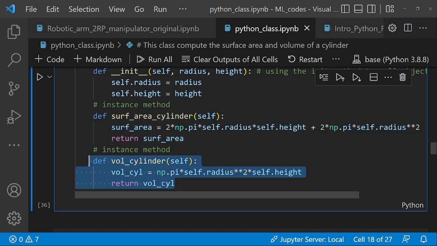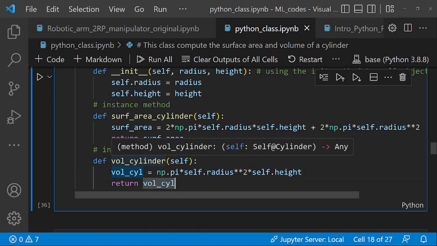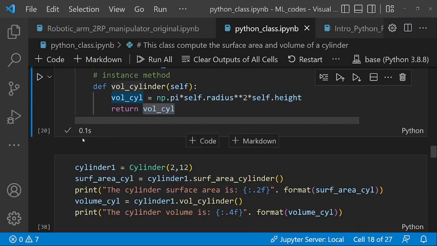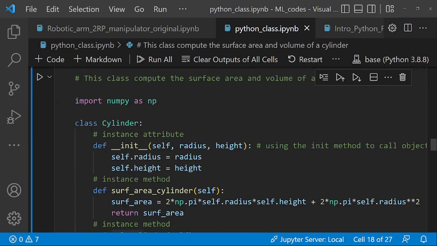And the second method is for the volume of the cylinder, which is pi r squared h. That is the volume of a cylinder. So here I'm saying def vol_cylinder(self). So vol_cylinder is np.pi times self.radius ** 2 times self.height. This is the pi r squared h part of it, and this function will return the vol_cylinder. So when I run this, the class has been created for cylinder.